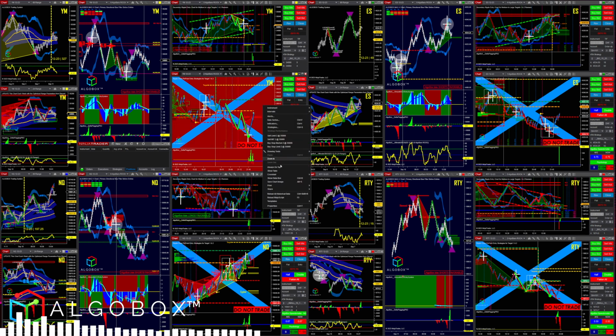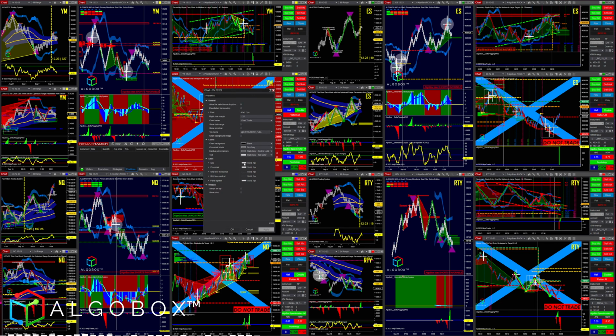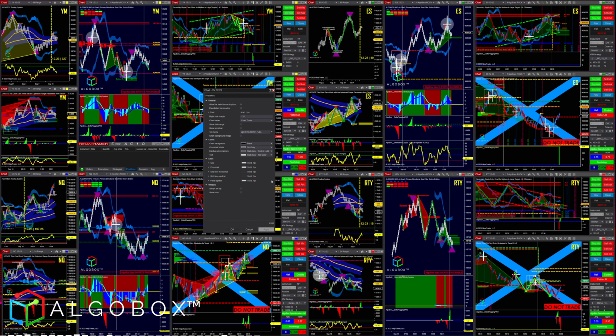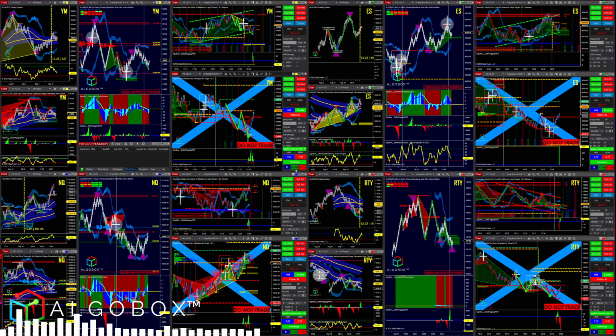If you want the background, you'll still need to go into properties, go to the background image right here. If you select background image, it will allow you to select any background image. So if you want to make your charts look cool, awesome. That will change your background color as well for you if the speed is not good.